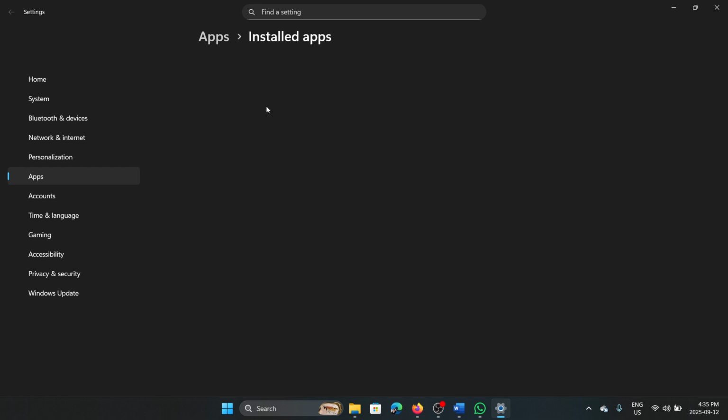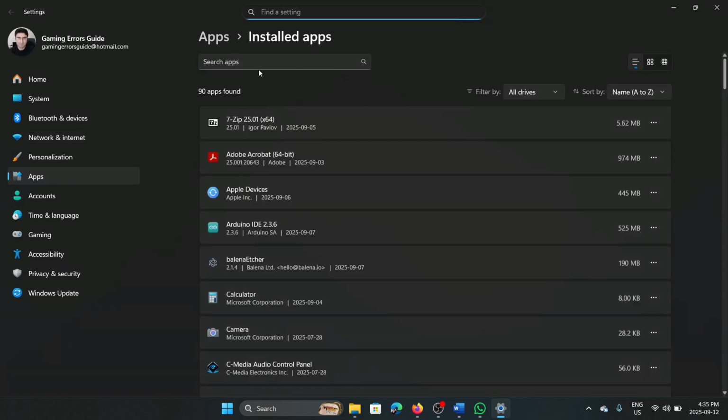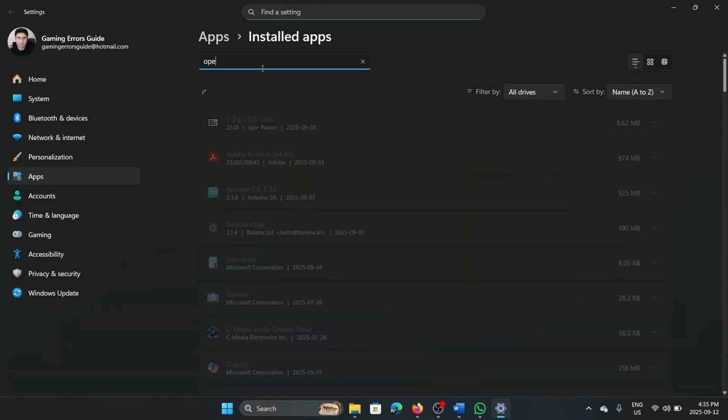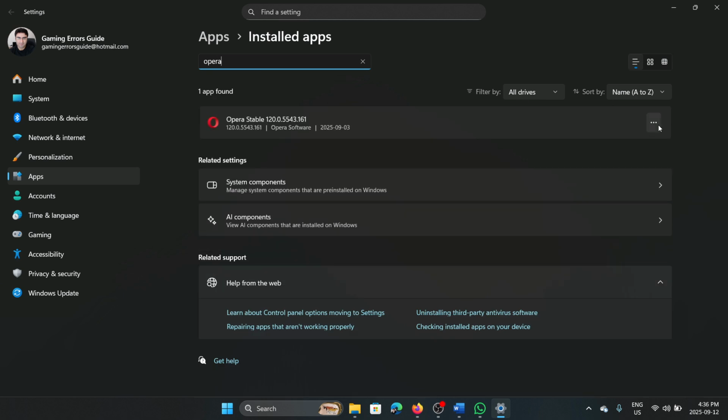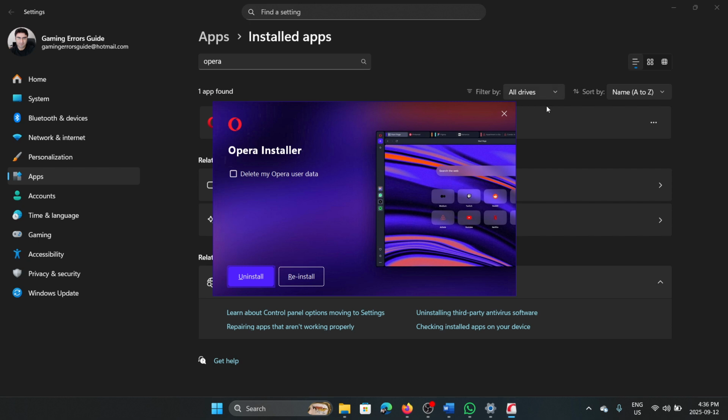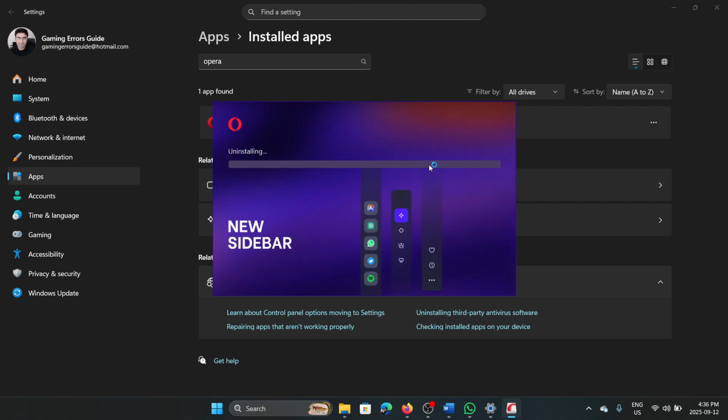This is one application for which I say that just uninstall all the versions first of all. I don't even suggest repairing it. I would say uninstall every version of Opera and Opera GX because they are somewhat similar and have similar files.